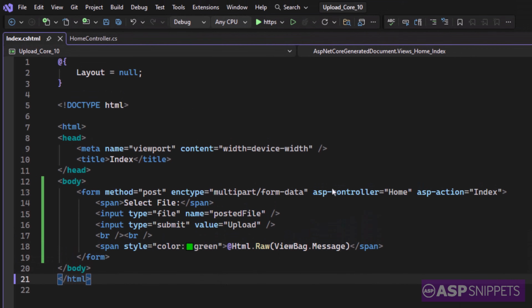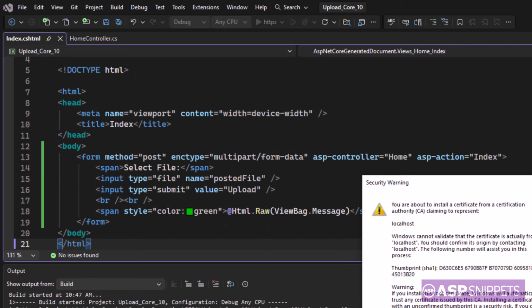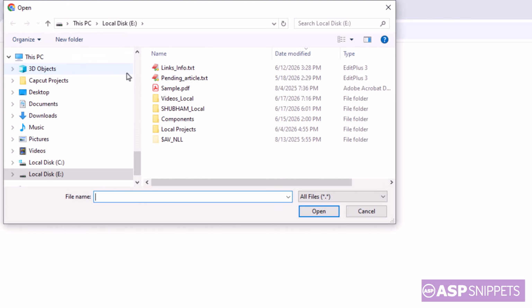Finally, our complete application is ready. Now we can run it and see it in action. So as you can see, the file upload as well as the button is visible. So I am selecting file and I'll click on the upload button. As you can see, the file has been uploaded successfully.